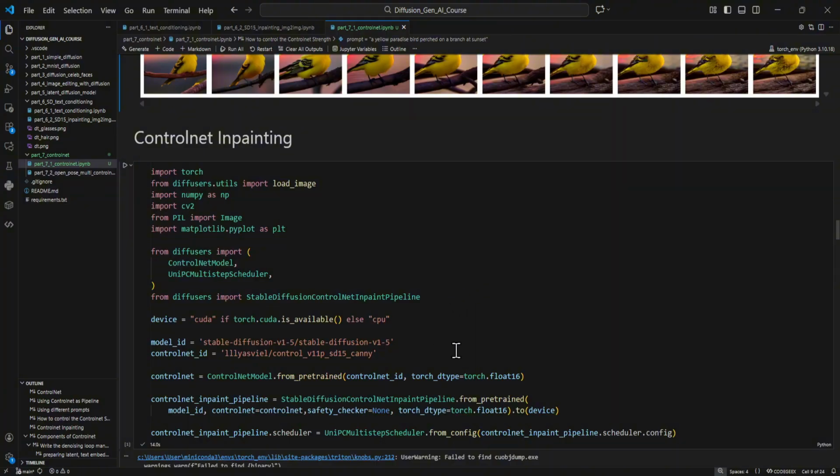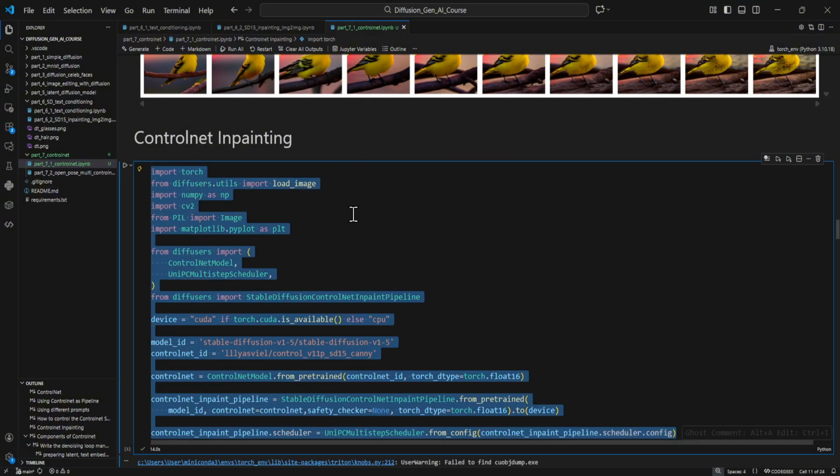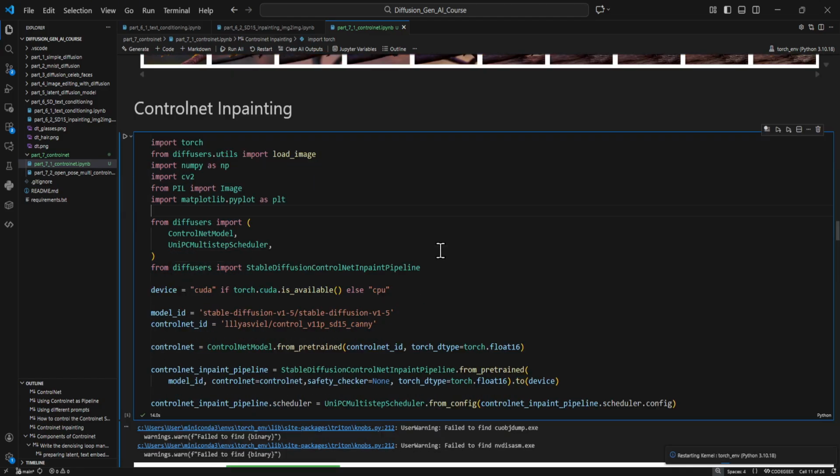Another very important application that you're probably going to see if you use ControlNet often is that you can combine this with inpainting. We have seen inpainting in detail in our previous video. If you haven't checked that out, I'll link that in the description.